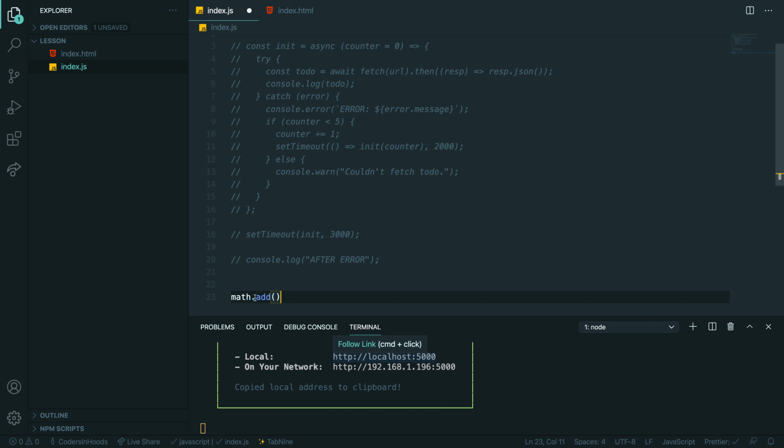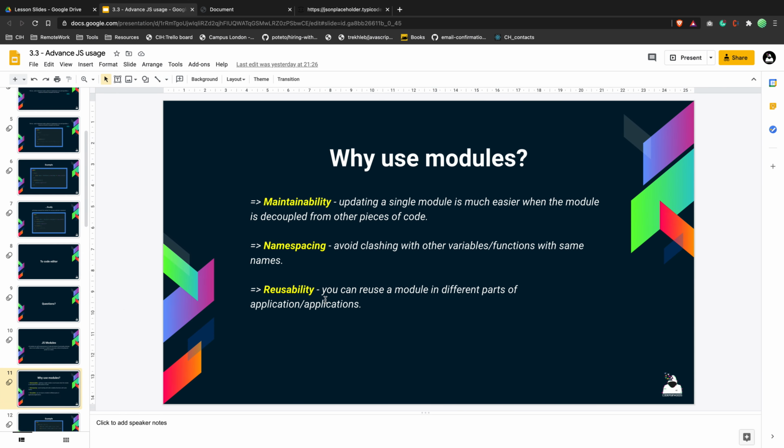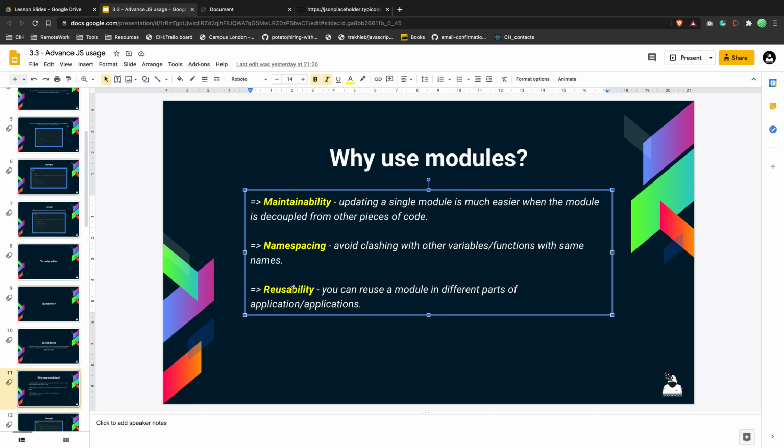We call it namespacing. So you have a route, kind of a route to the variable. So you will not clash your variables with your module variables. And reusability, because you can reuse it in different applications even, because this is self-contained code that you can reuse anywhere.